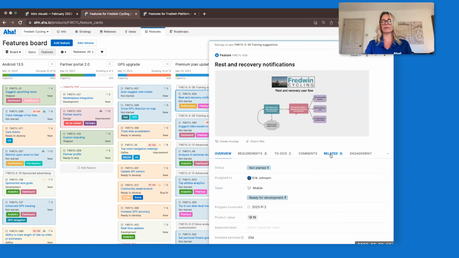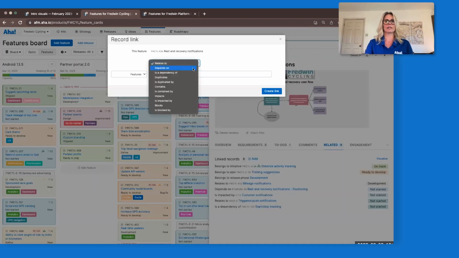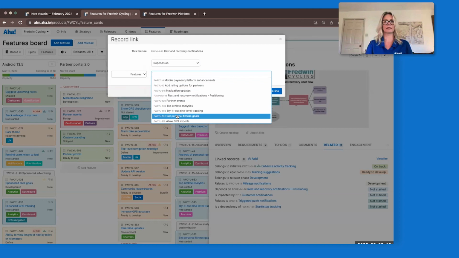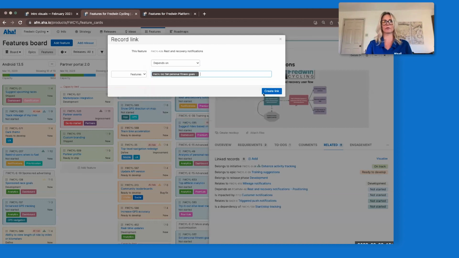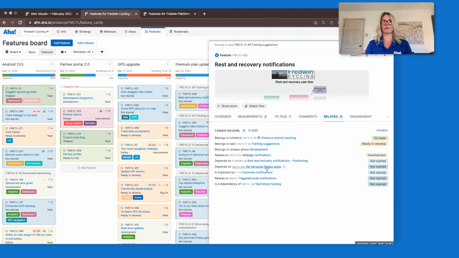And so if I go to the related tab of this feature, I can see relationships between other records that already exist. But I may happen to know that there is yet another dependency. So I can easily just come here and hit add. And because I know I depend on it, I'm going to change my dependency type to depends on. And I know that I depend on this set personal fitness goal. So I'm going to go ahead and create that relationship here. So now it appears with all of the rest of my dependencies.